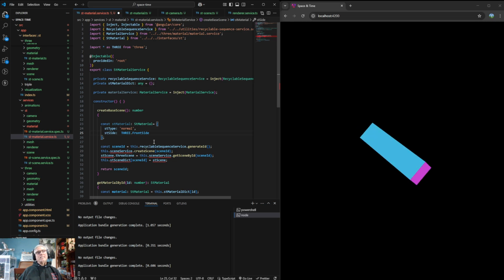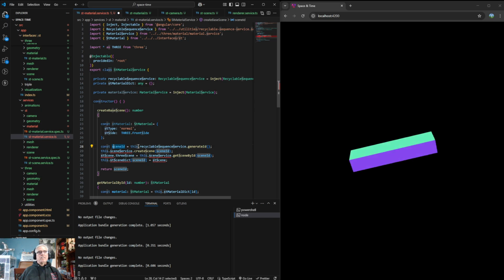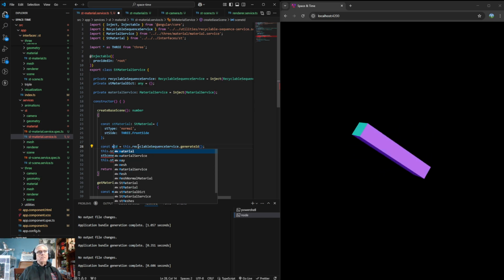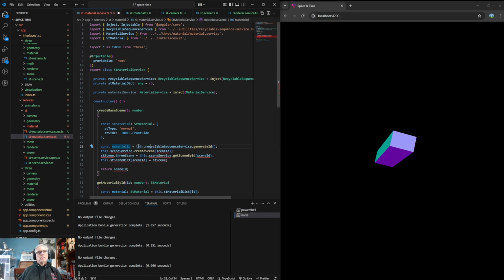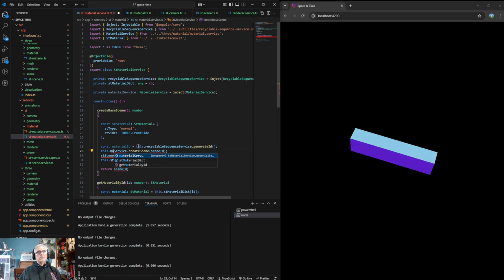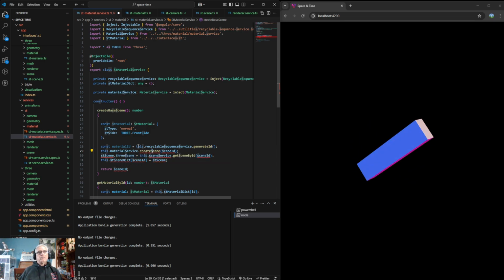Now scene ID. Okay, so this is our material ID. And so we get a new ID from our generate ID service. And then three service, and it's going to be called not 3 service, material service. And we can guess that this is going to be all called create material.